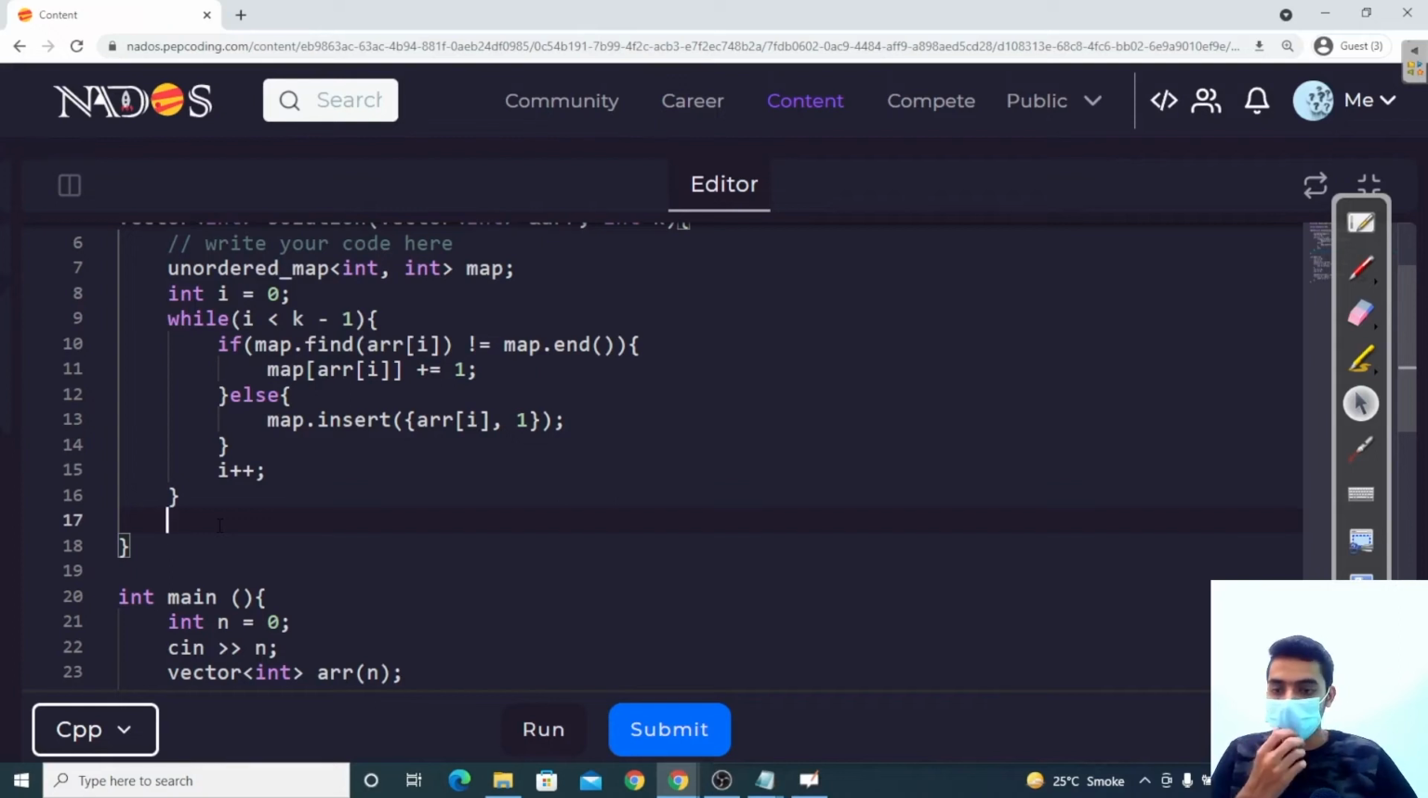So at this while condition, our k is 4, and i is 0 at this position. Let's say the array is 1 2 3 4 and 5, and this is our map. Does the map contain array of 0? No, it does not. So we insert array of 0, that means the element 1, with count 1. After that we increase i, so i is 1.